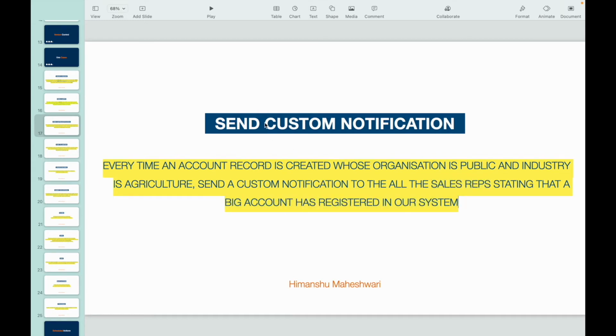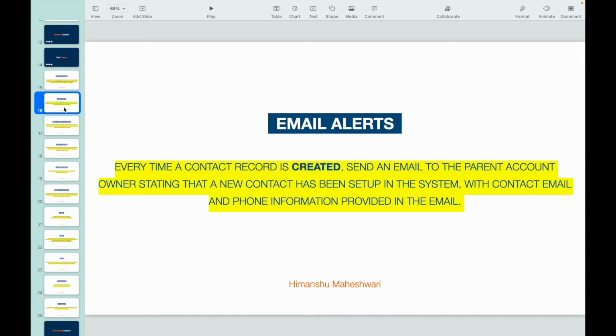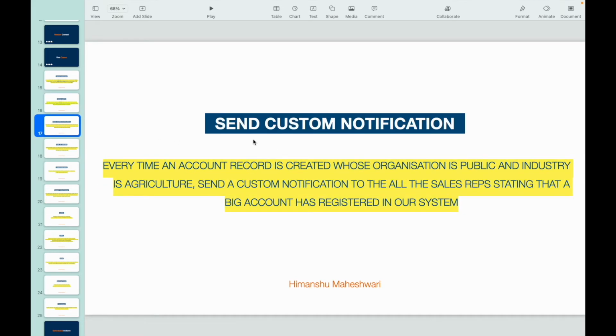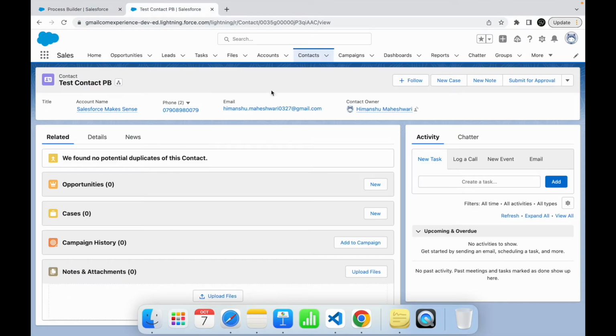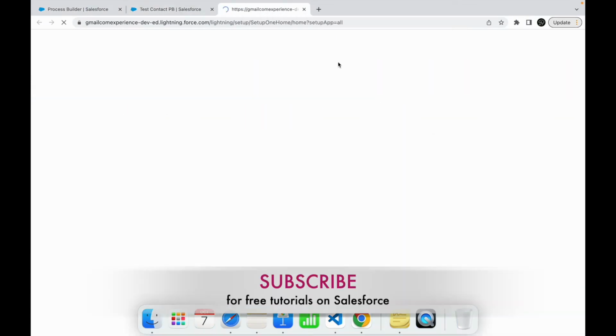All right. So similar to how we had a prerequisite in email alerts, we also have a prerequisite for notifications, that we need to create a custom notification type. So let's go ahead and do that.